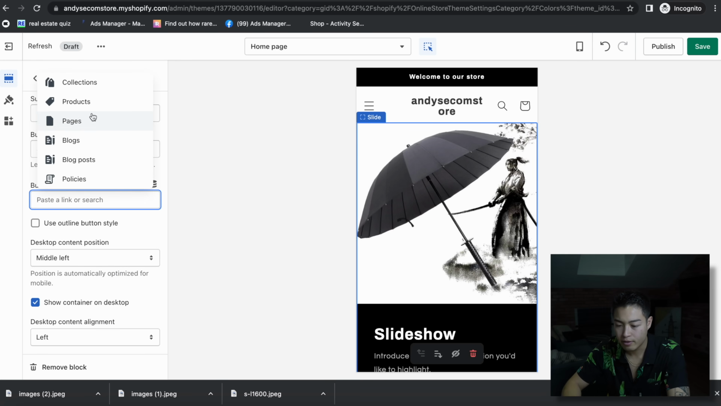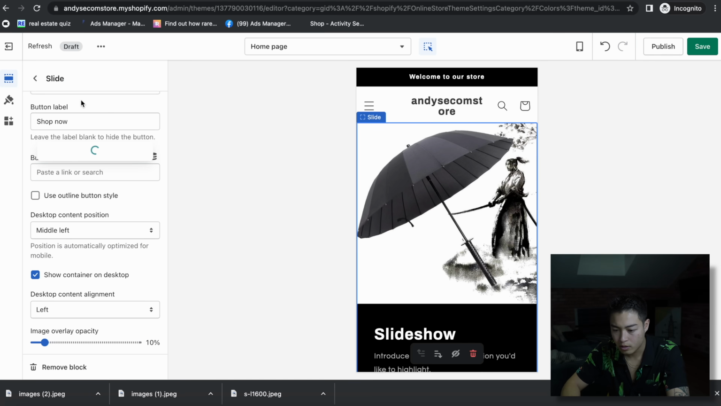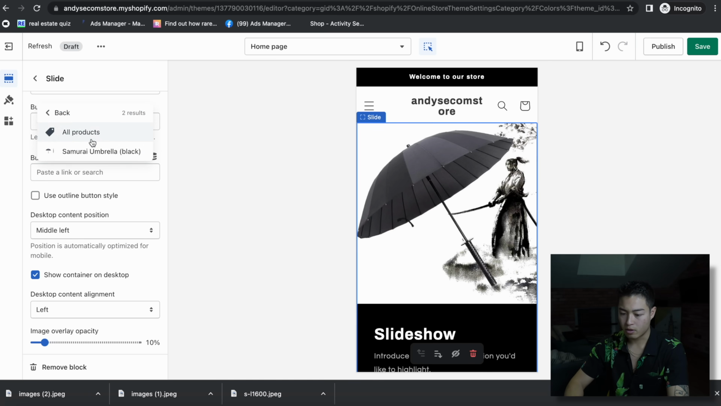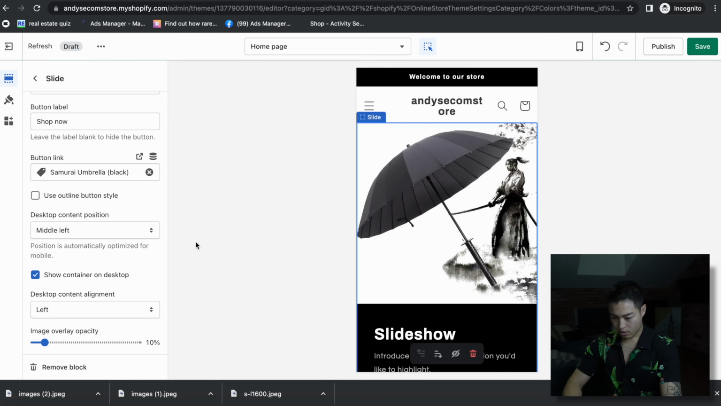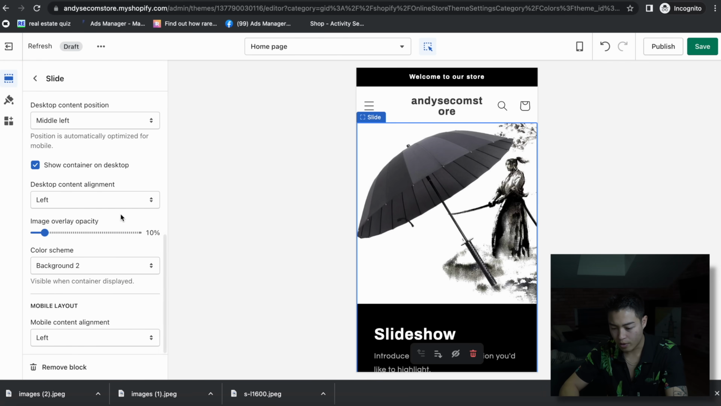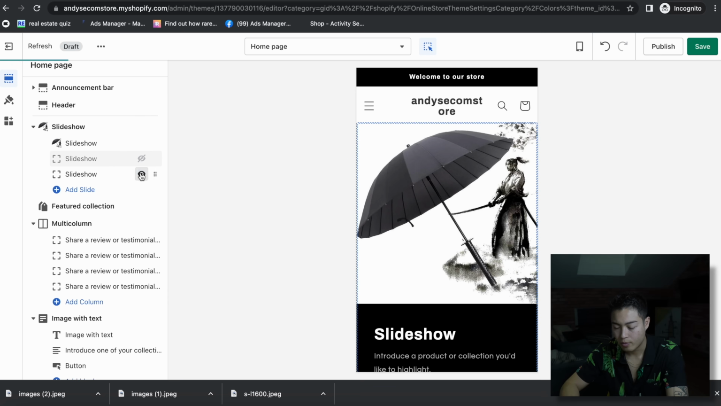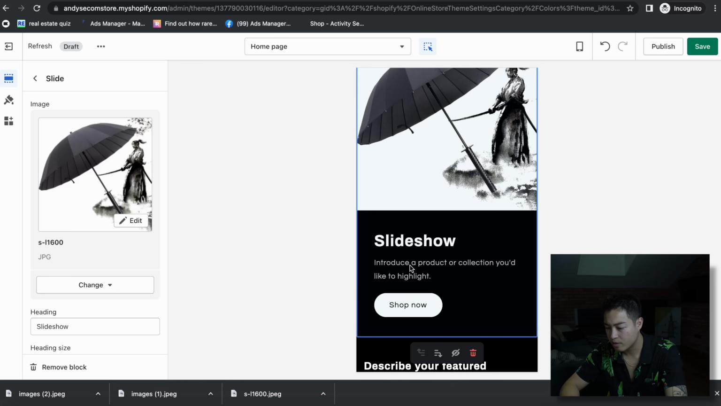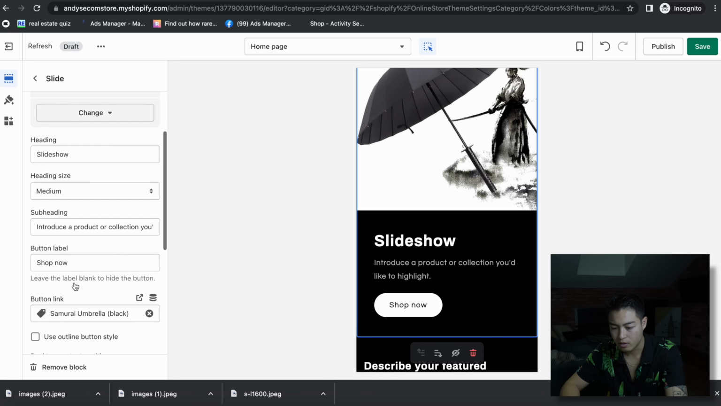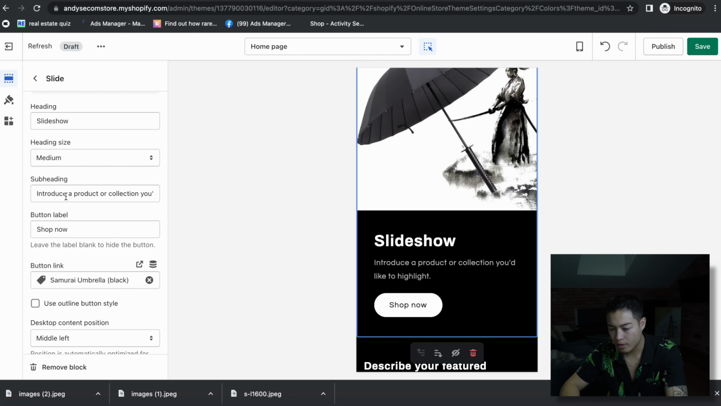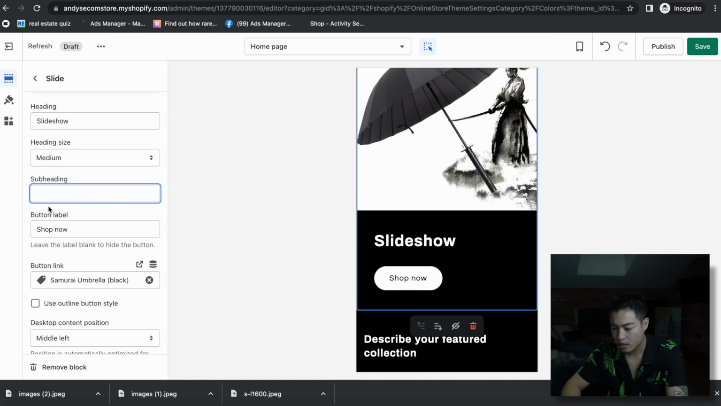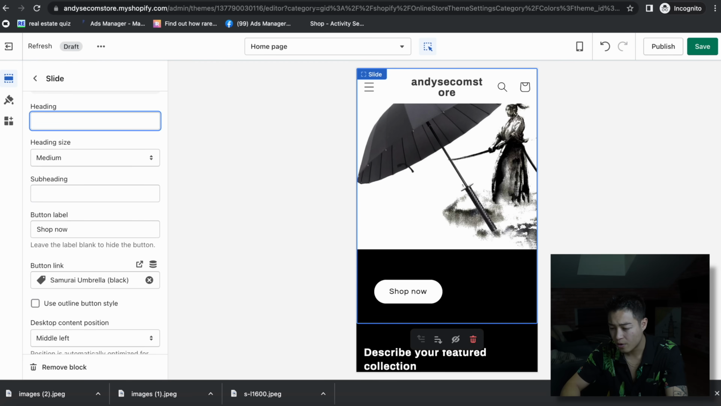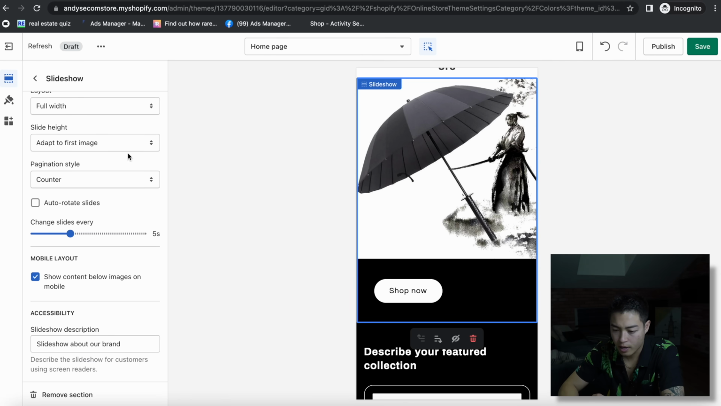Paste a link. We're gonna do product. So we're gonna select a product. We're gonna select our main product, Samurai 1, and then we're gonna go over here. All right, we don't want those to be visible. I want to get rid of this though. I don't really like how this looks. I'm going to delete this. I'm gonna delete the slideshow. All right, so now I'm gonna go ahead and put this shop now button over here.